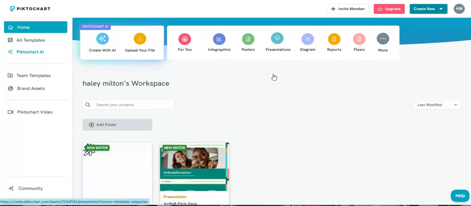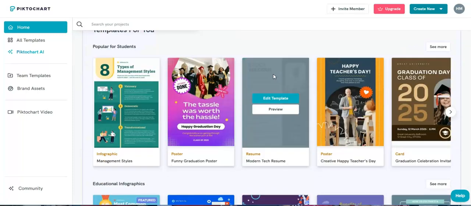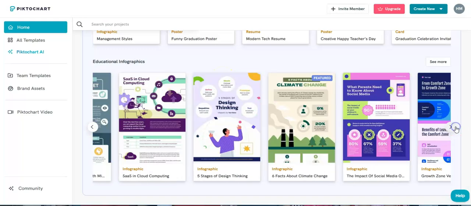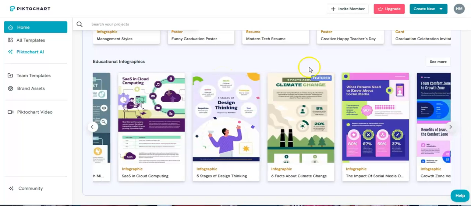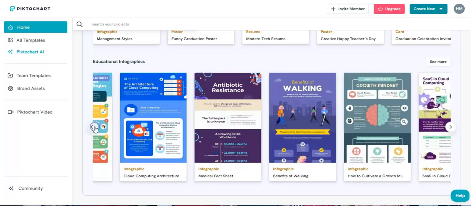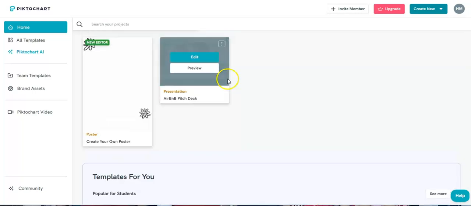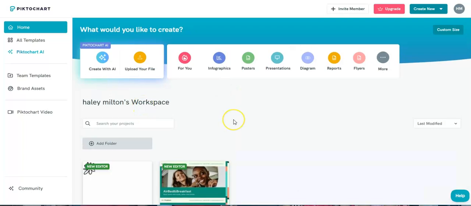Overall, I think Piktochart is something that every classroom should be implementing. Like I said, for both teachers and students to be creative and display things digitally, and if it needs to be printed out. But overall, it is a very useful tool, and I'm very thankful to have gotten to explore it with you.